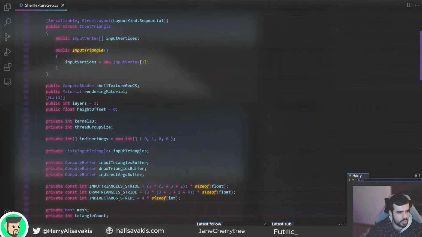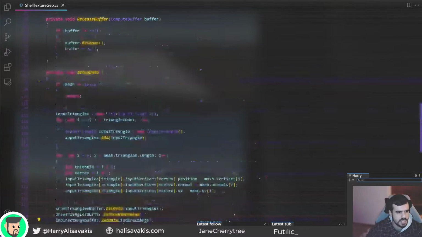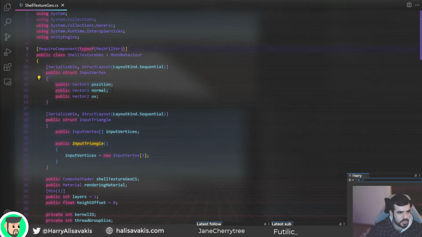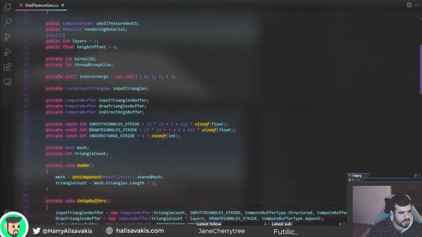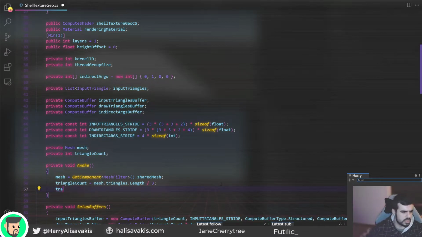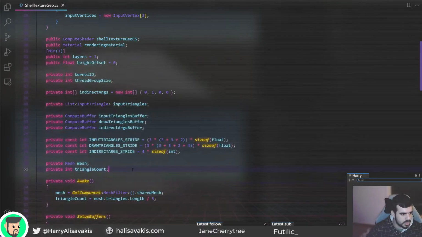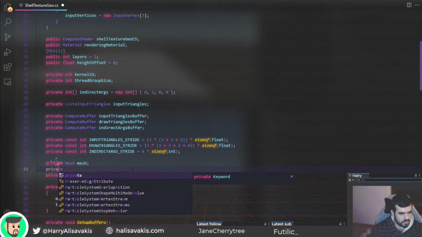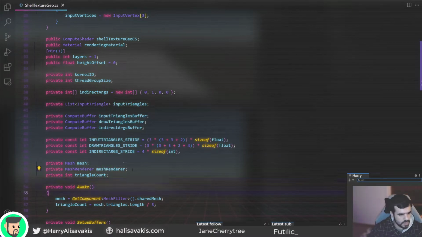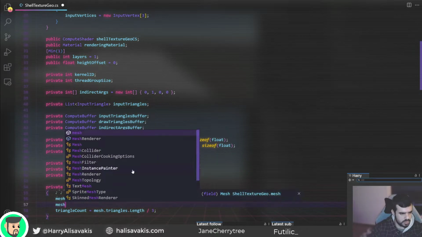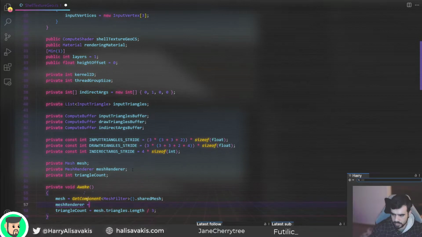I'm going to need some bounds, but for now, yeah, see, I did want the mesh renderer. Or wait, do I get the bounds? No, I don't get bounds from that. I need them from the mesh renderer. So mesh renderer here as well. All right.